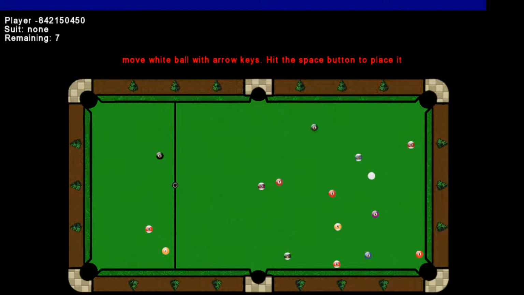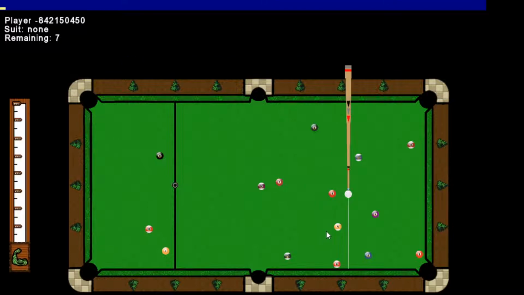Well, I'm looking at the solids as being pretty good here, partly because I can hit that, what is that, the 4 ball, and have it hit the 6 ball into the pocket. Okay, I'm gonna hit the space bar, and yeah, occasionally this happens, huh? You lose the, oh, there.